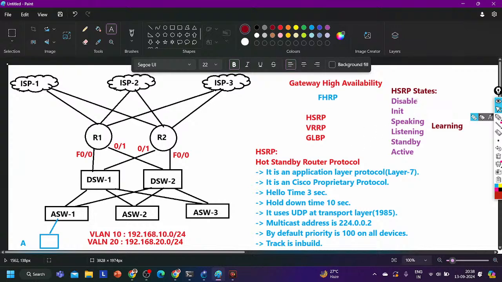So init is, before init, disable. Disable means the port is down, the gateway interface is down. When the gateway comes up, the first state will be init state. Init means initialization. This is, you can say, a starting point. Whenever the router is powered on, or let's say you have just enabled the HSRP on the interface, the first step is going to be the init state.